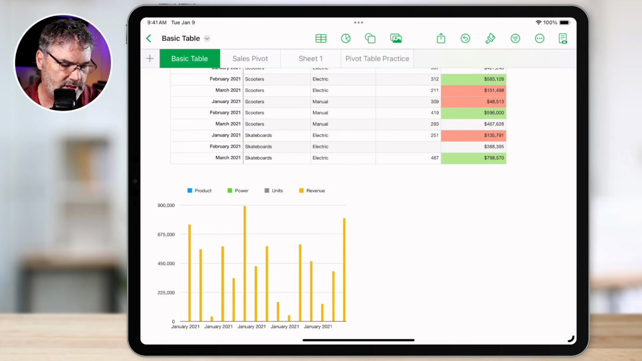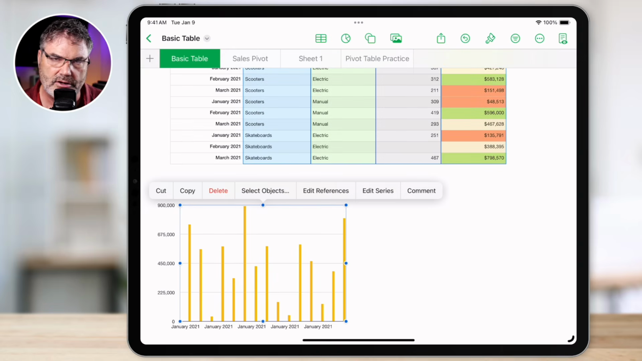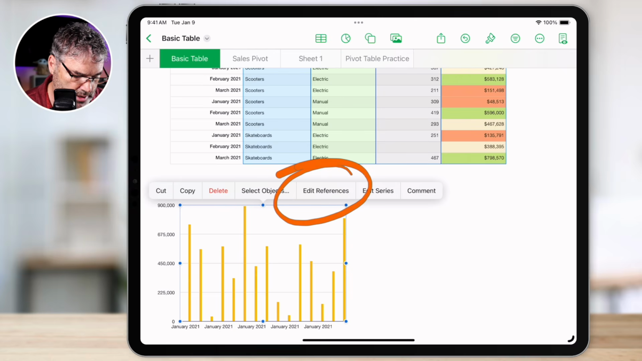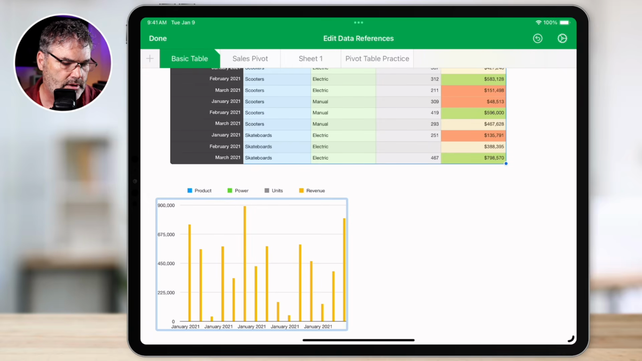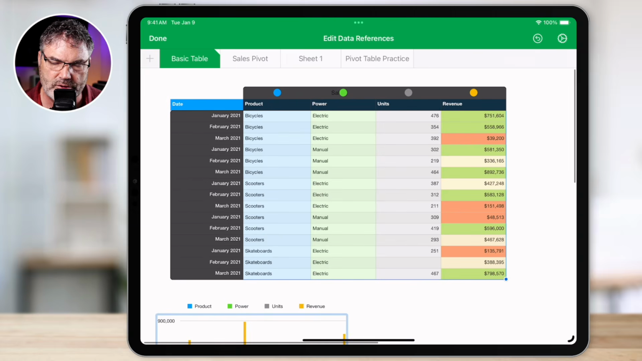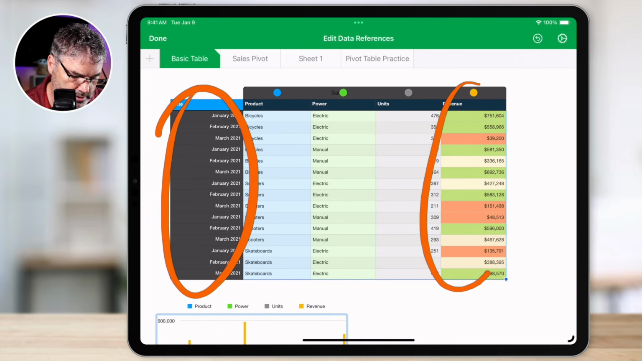So now what I do is I just tap on the chart object. Again, this is another object, and I can go and drag it around. I can even move it to a different sheet if I wanted to. And then from here, I just go over to Edit References. I want to change my references. So I tap on Edit References, and now we can see we have all of my references there. All I want is this and this.